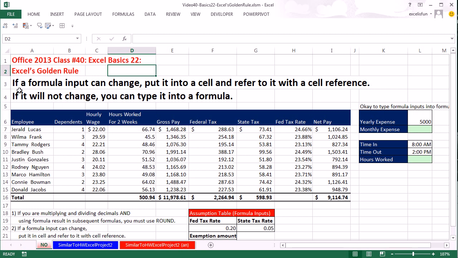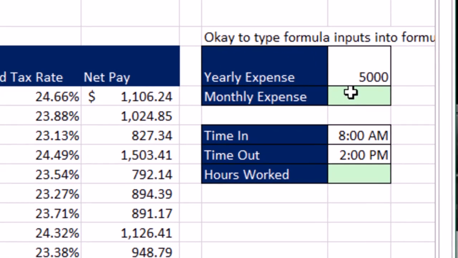Now here's Excel's golden rule. If a formula input can change, put it in a cell and refer to it with a cell reference. If it will not change, you can type it into the formula. So we've had a number of examples in this class of when we can type formula inputs into a formula. For example, we have yearly expense and we need monthly. You simply take the total year expense and divide by 12, because 12 months in a year is a formula input that's not going to change anytime soon.